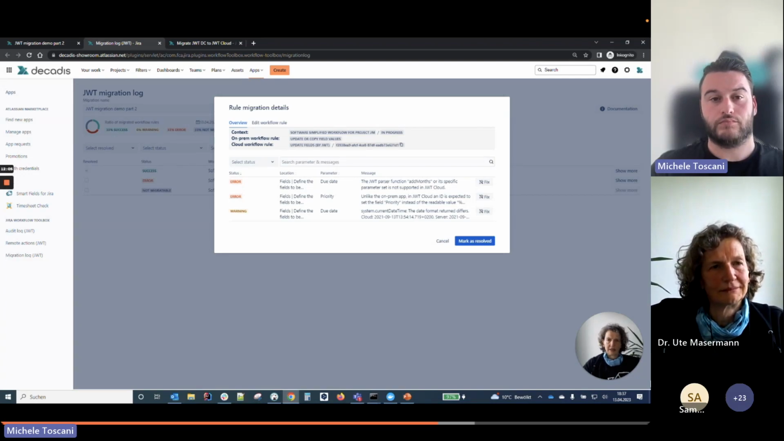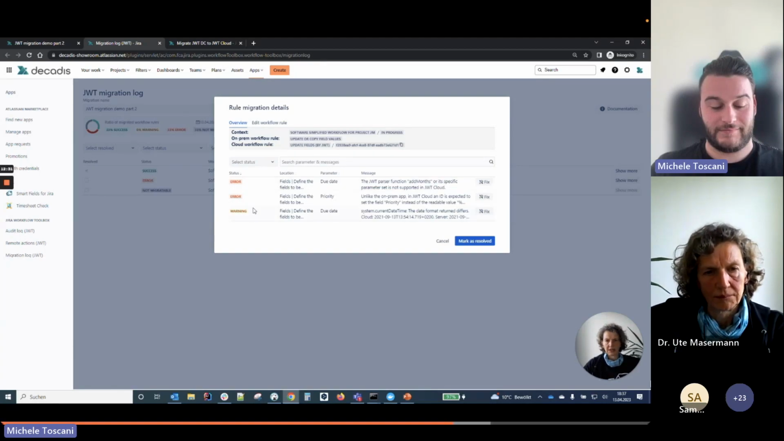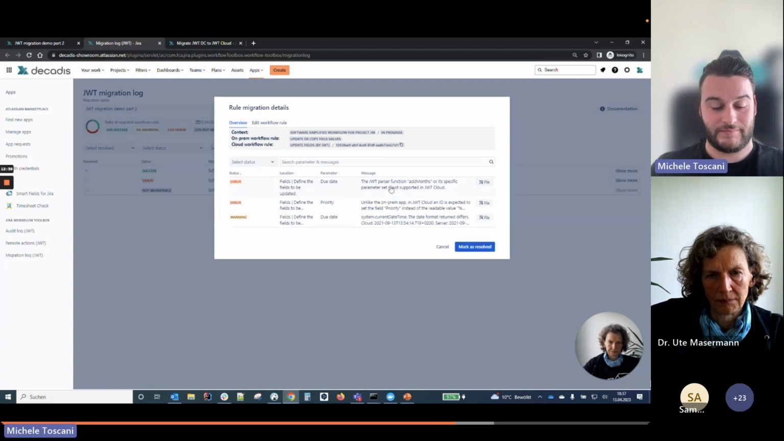On JWT Data Center, it's called update or copy field values, and on JWT Cloud, it's just update fields by JWT. We also show the workflow rule ID here on cloud side. The details show each and every message we found for the migration of this specific workflow rule. That means we have here 2 errors and 1 warning. So have a look at the error here.